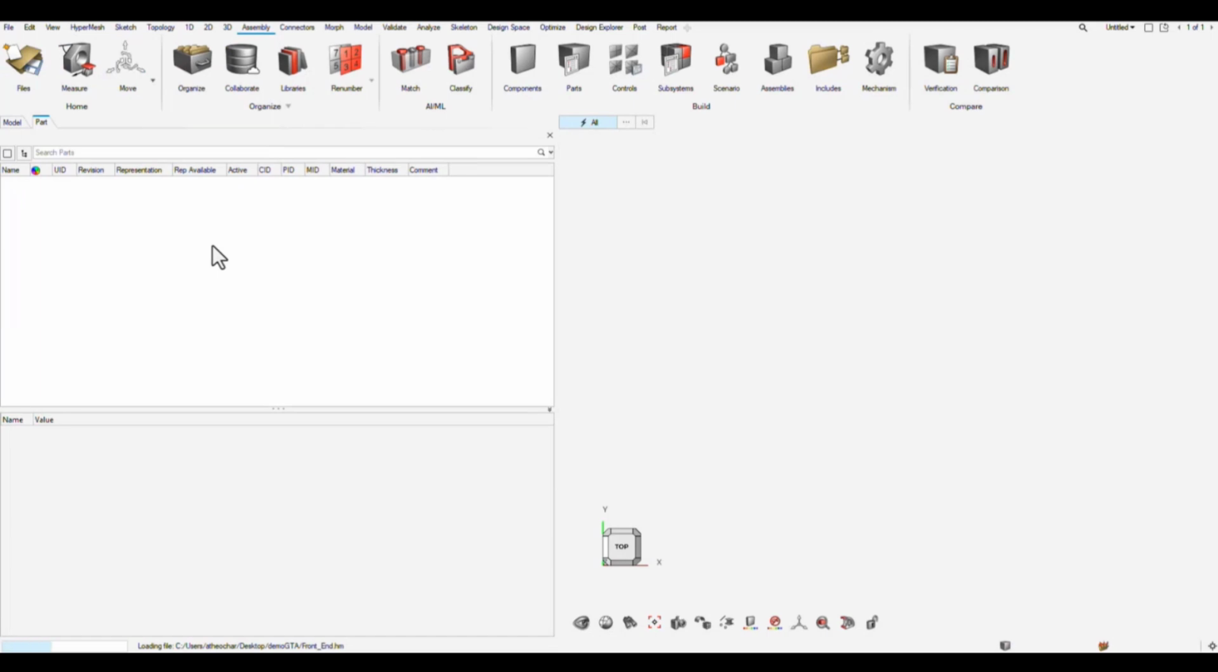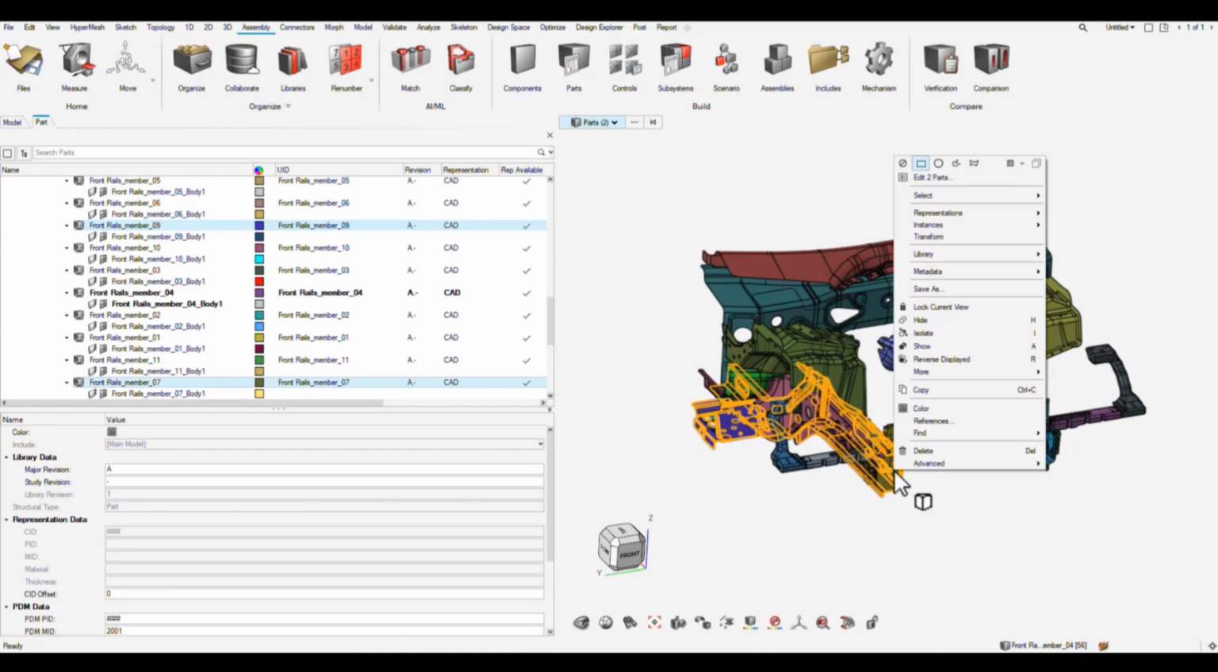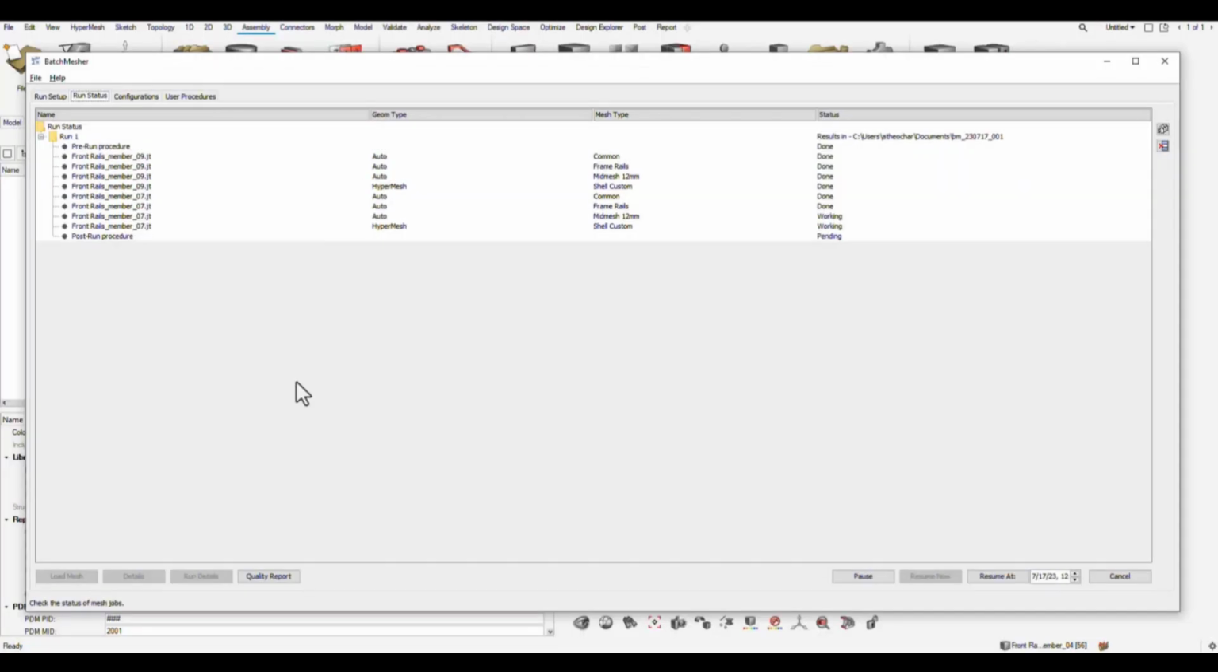We continue by opening an HM model, selecting some parts, and then click on representations, create, select your controls, and click OK to launch batch mesher and create your representations.